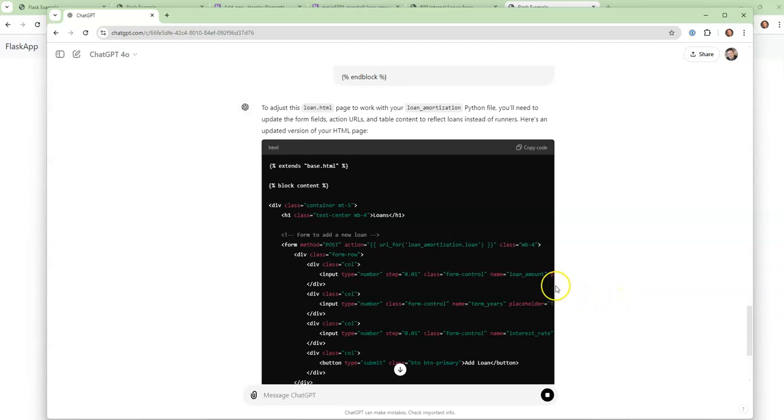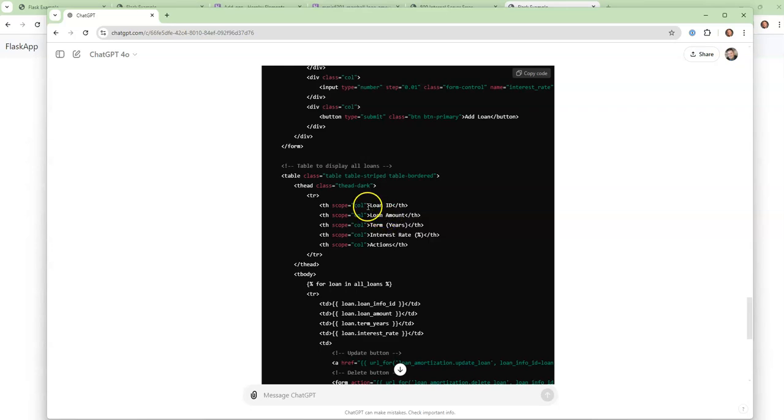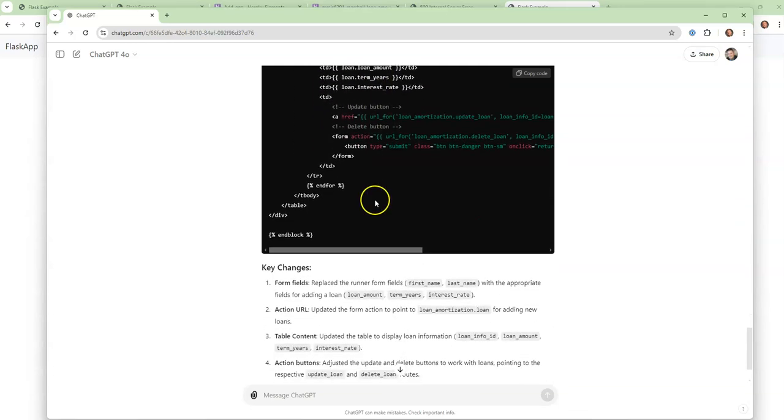Okay, so it comes down, it changes out the URL. So instead of going to runner's runner, it puts that one in there. It changes out the names, loan amount, term years, and interest rate, and it renames them for me. It says add loan instead of add runner. And then down here, it's going to grab the loan ID, loan amount, term, interest rate, and actions. So for loan in all loans, it grabbed the variable name that I had put in the first one, and it puts it into another little variable called loan, and it runs it through right here. So all of this code looks right.